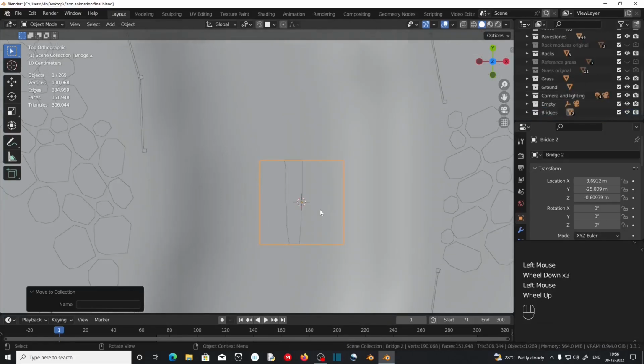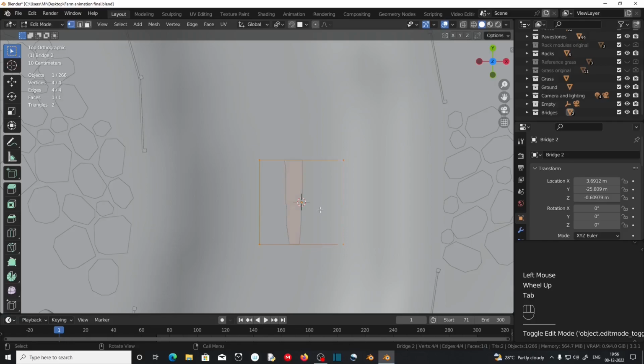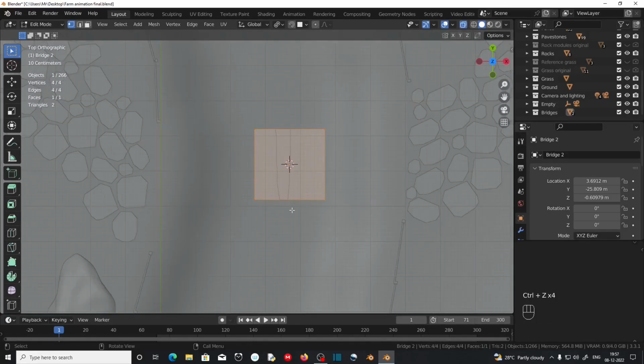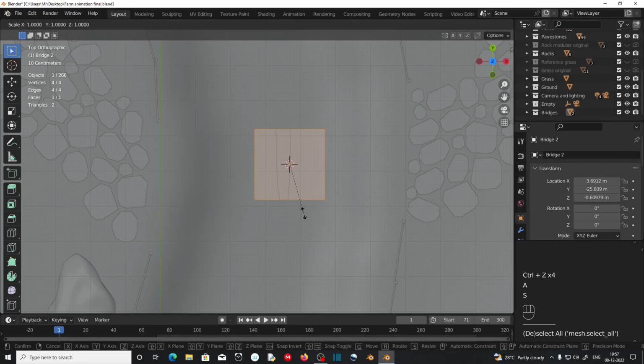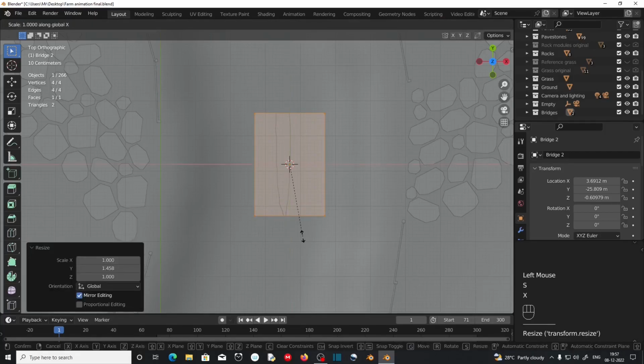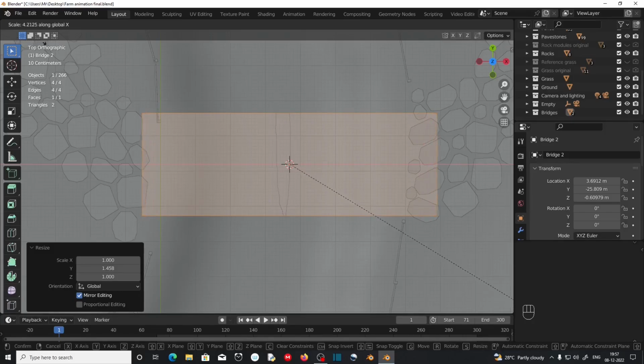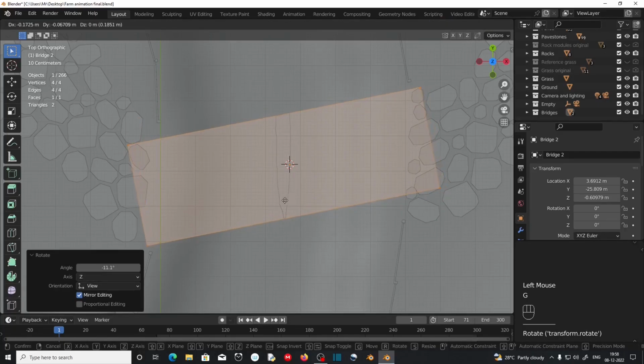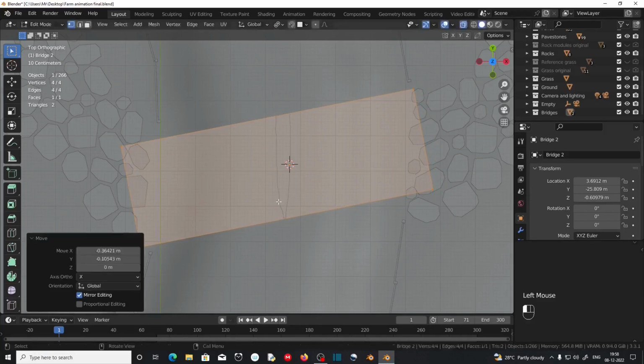Then select this one, go to edit mode using Tab, go to X-ray mode so that we can see it clearly. Select all using A key, S to scale, Y to scale along the y-axis and scale it a little like this. Then S to scale, X to scale along the x-axis. I'm gonna scale it to here. Then R to rotate and rotate it to here like this. And G to move and move it like this to an appropriate position that will be suitable for you.